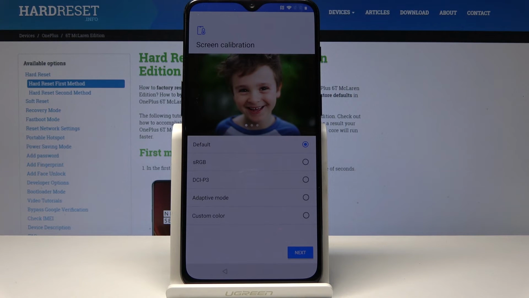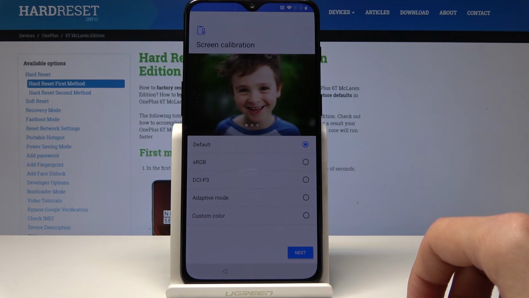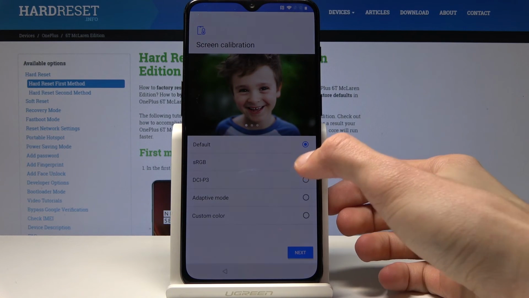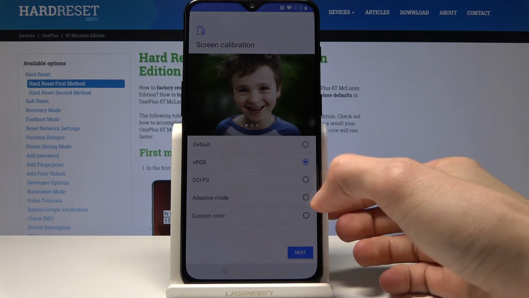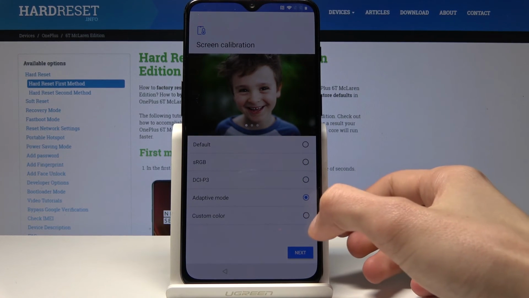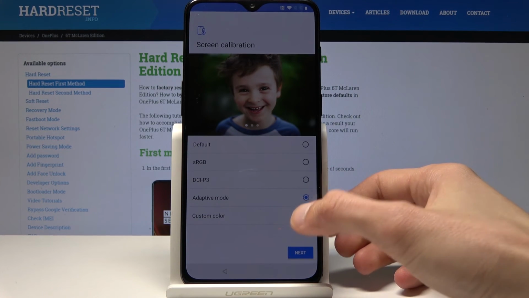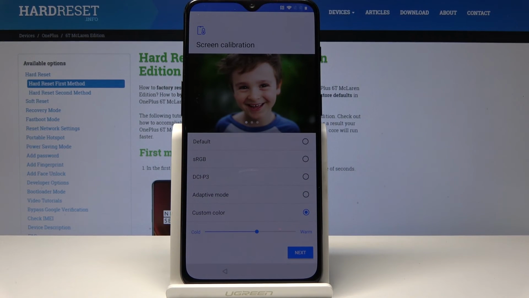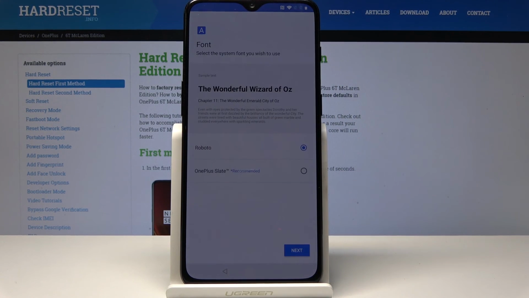Then you have actually a nice option to choose how the screen looks like. So you can have the sRGB or DCI P3. Basically they're like color accuracy, which in this case it just went really weirdly yellow, which it shouldn't, but whatever. You have the adaptive mode, which might be probably the best one, or you can have also a custom one where you get to choose how much color you want. I'm just gonna select the adaptive one and tap on next.